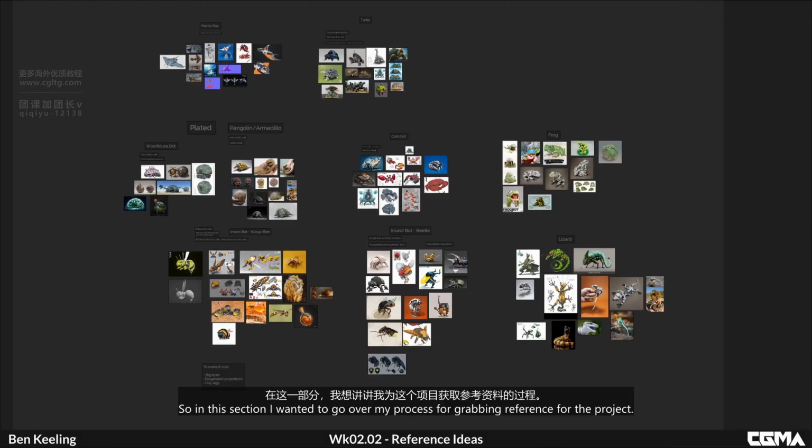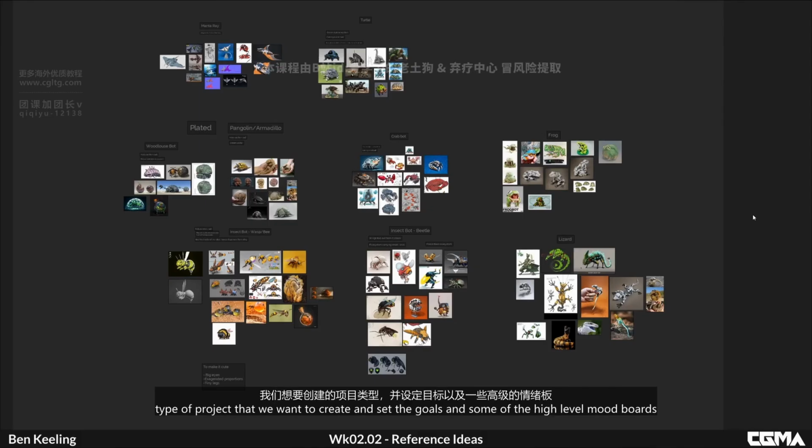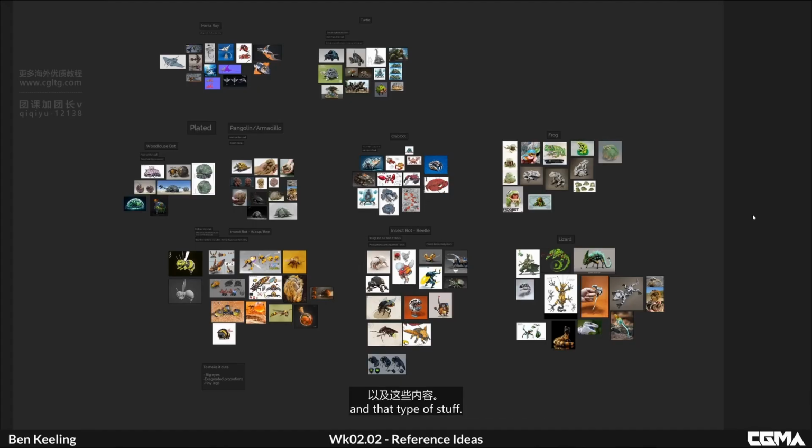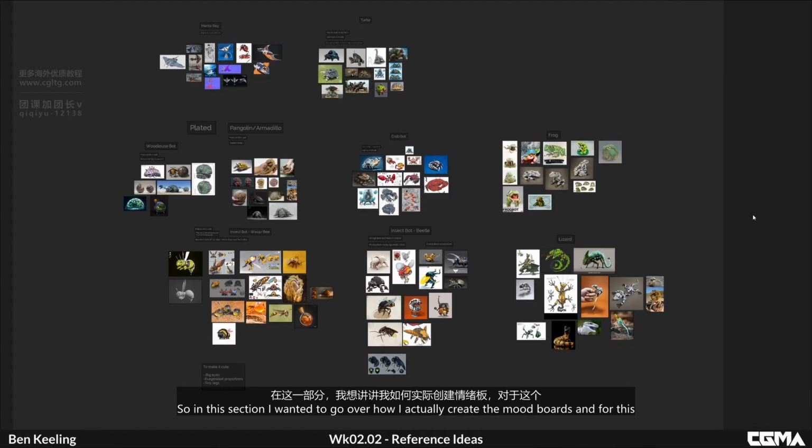Hey everyone. So in this section, I wanted to go over my process for grabbing reference for the project. In the last section, we went over the art Bible, which is how we establish the type of project that we want to create and set the goals, and some of the high level mood boards and that type of stuff. So in this section, I wanted to go over how I actually create the mood boards.